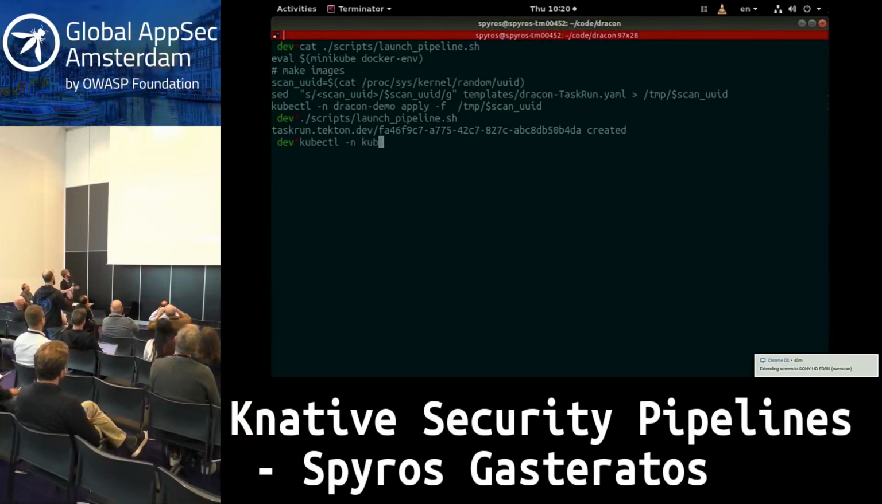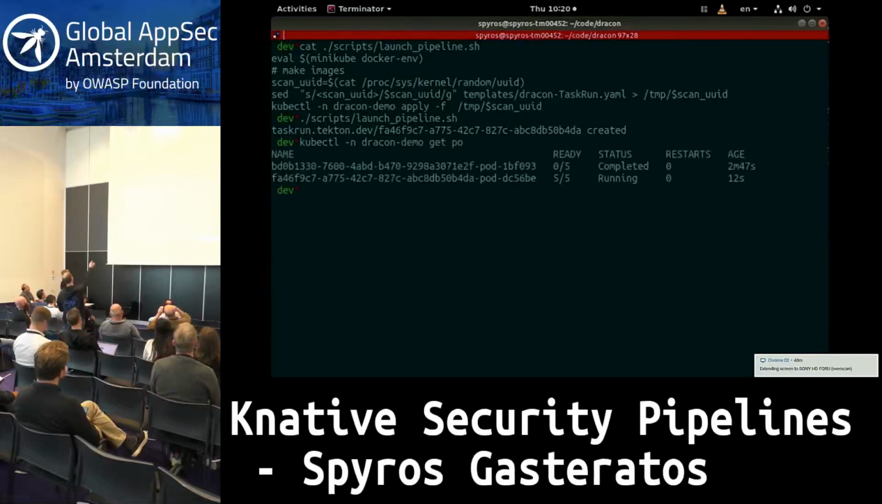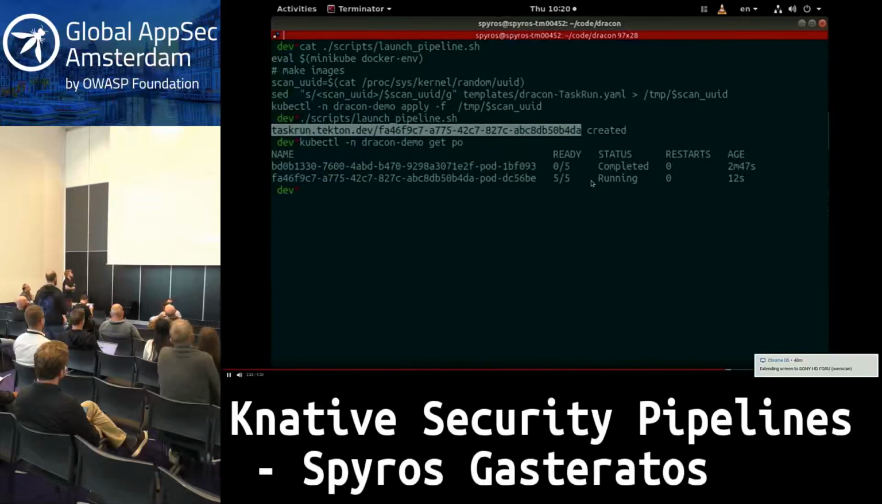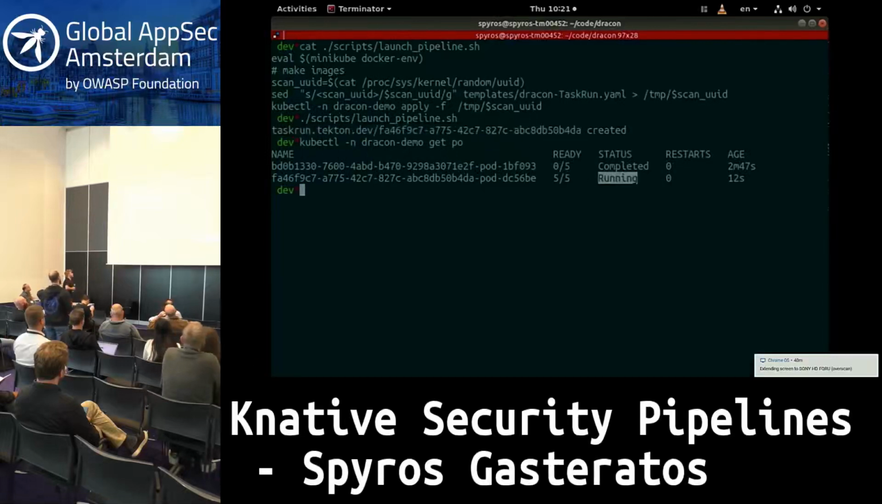So, kubectl, Dragon demo, get the pods. Second one, if you see the first one is completed, so it doesn't take a lot of resources. You don't have things running constantly. We tried with certain pods that would always run, and then we plugged Kubernetes. So you get the logs from the second one.